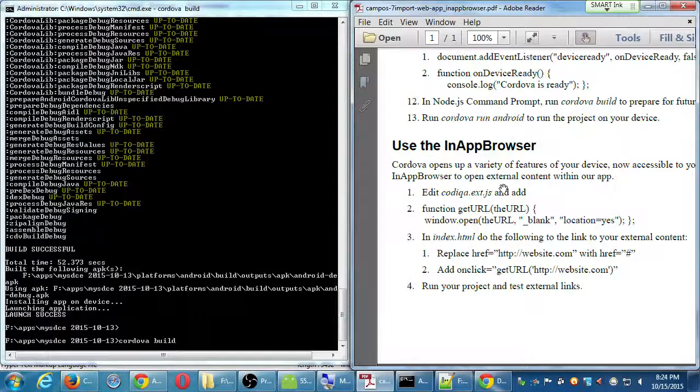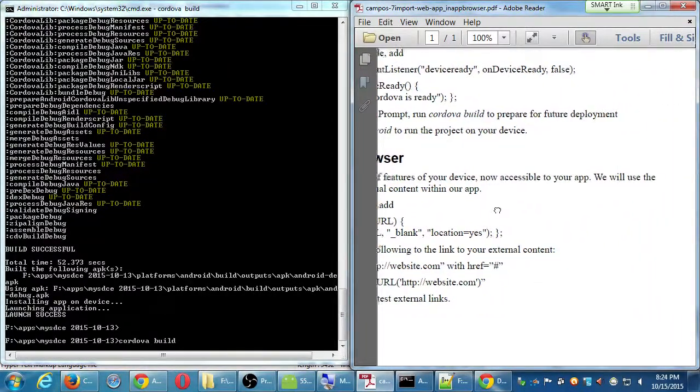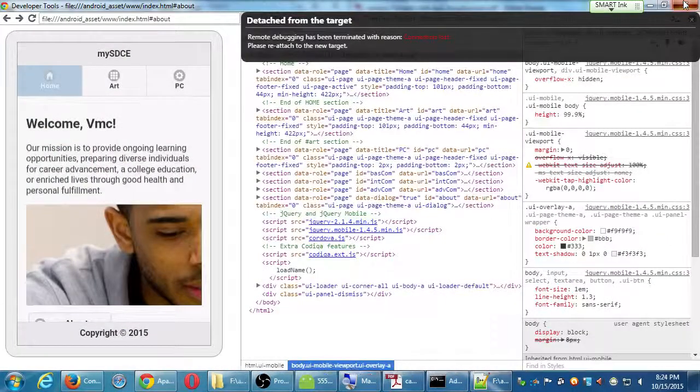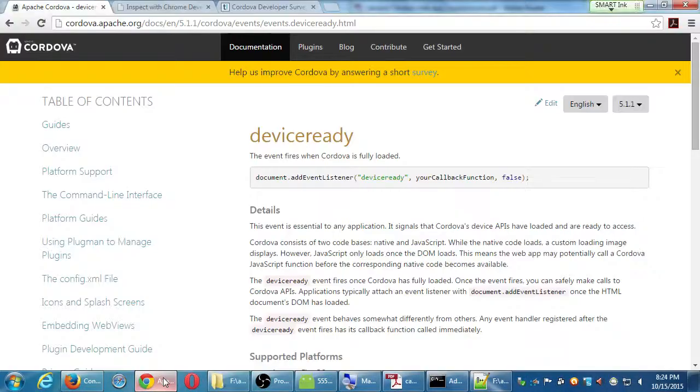Cordova opens up a variety of features of your device, now accessible to your app. We will use the in-app browser to open external content within our app. What's going on here is we have a Cordova command that will allow us to use something called the in-app browser. So before we type this, let's see, what is the in-app browser? I'm going to go back to the Cordova website.